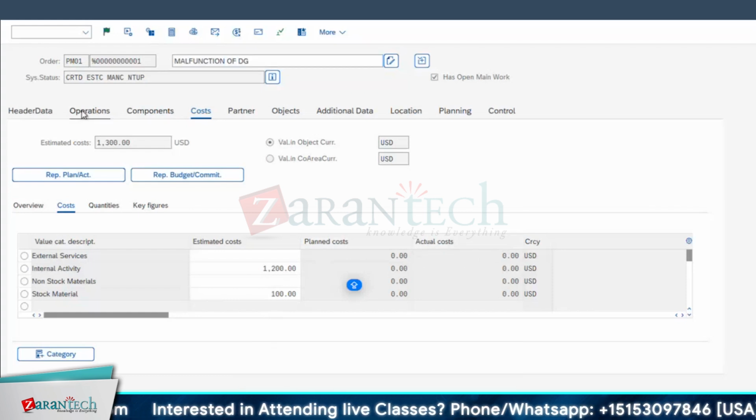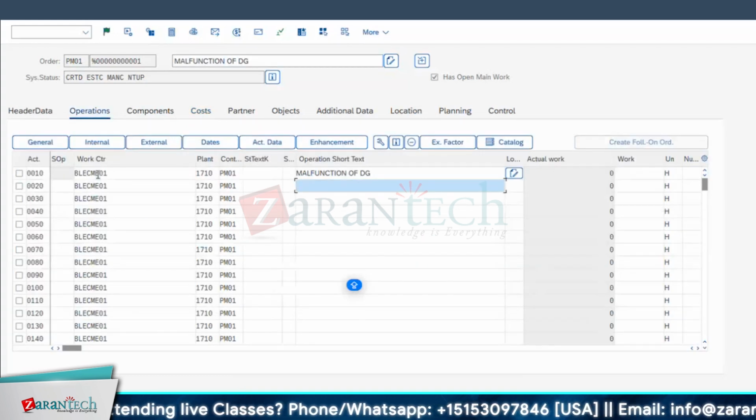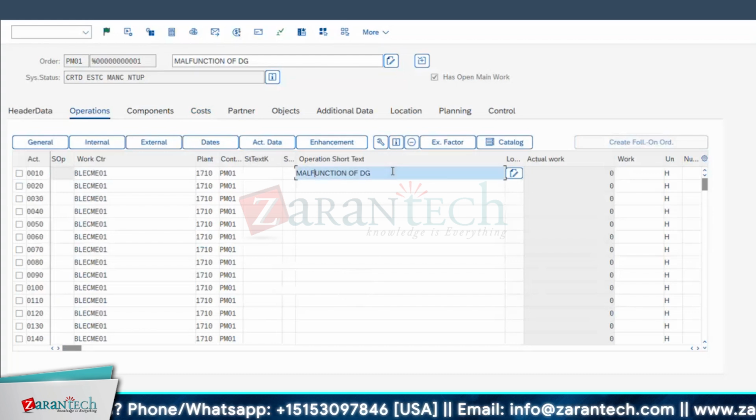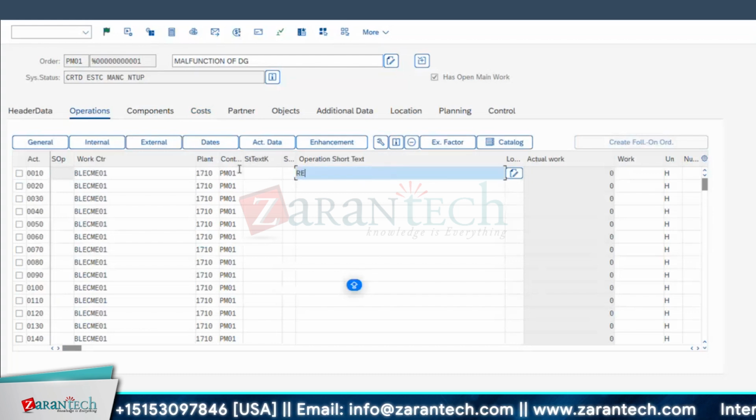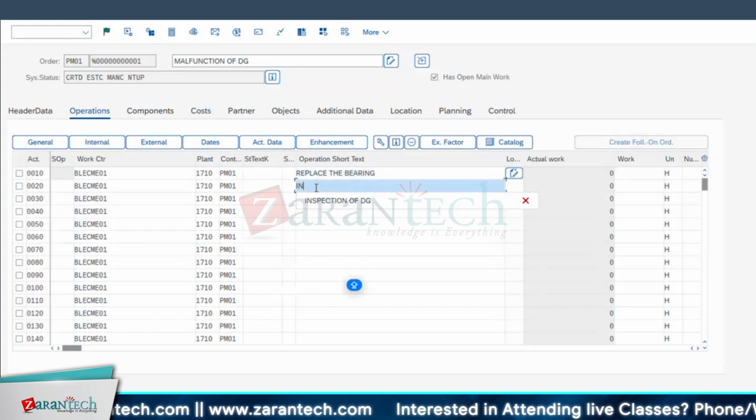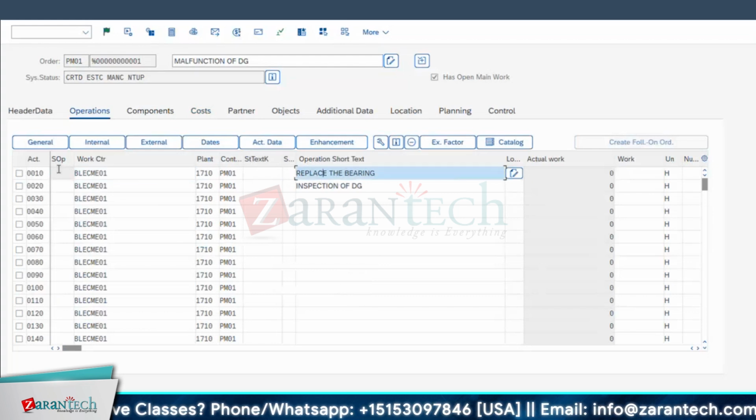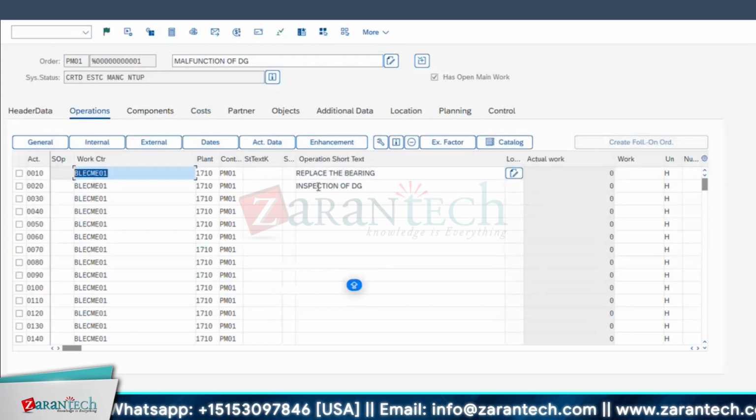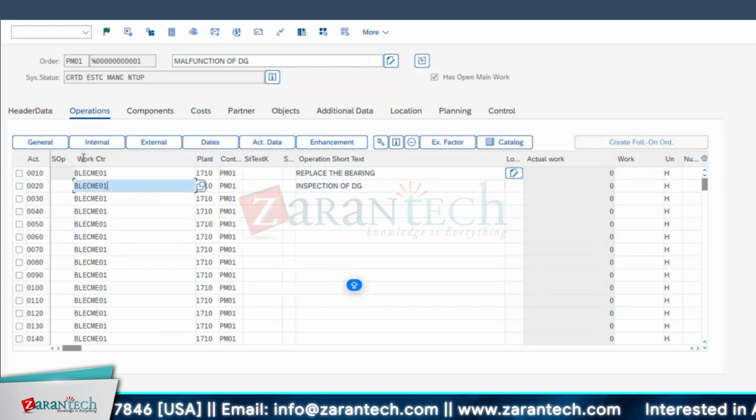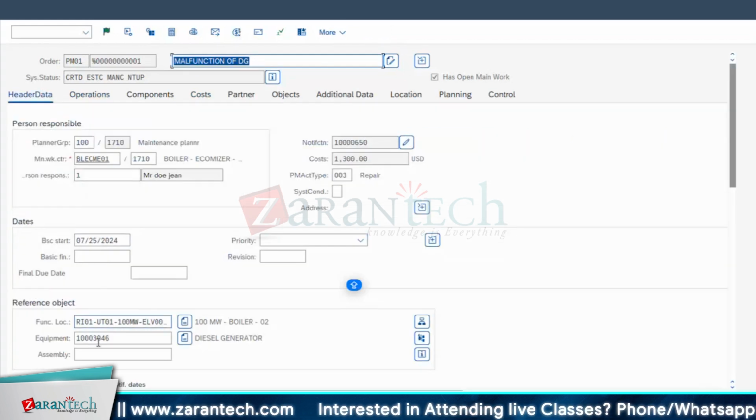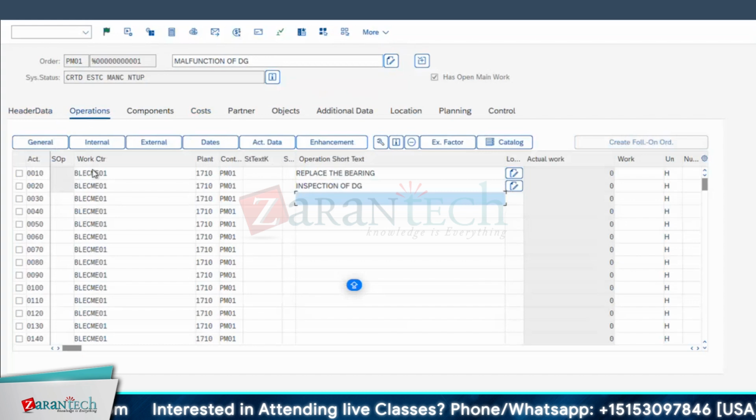Next, let me go back to the operations. So here we can have a work center, meaning who can do this job. So the first thing is replace the bearing. Another one is inspection of DG. Example, say we want to do this operation with someone else's work center, and this operation, see, it is in editable mode. From where did this work center get copied? From your equipment, this particular equipment master data. So if you still want to change, you can change.